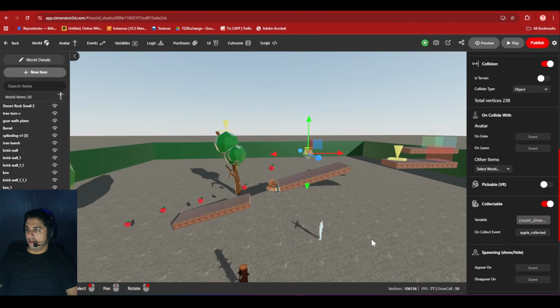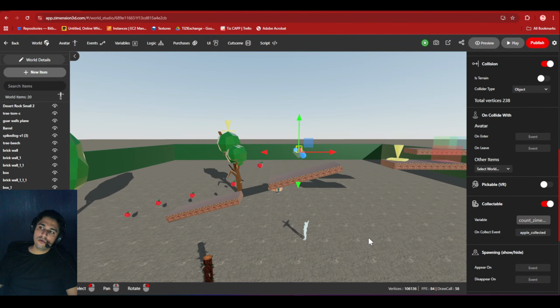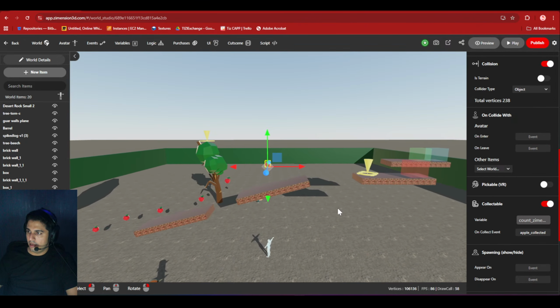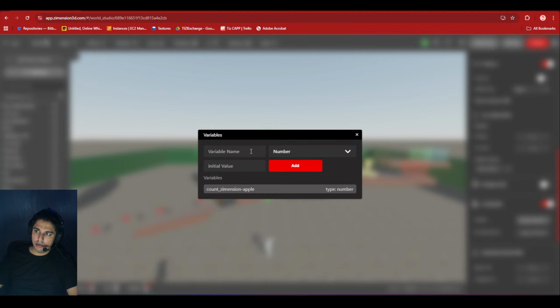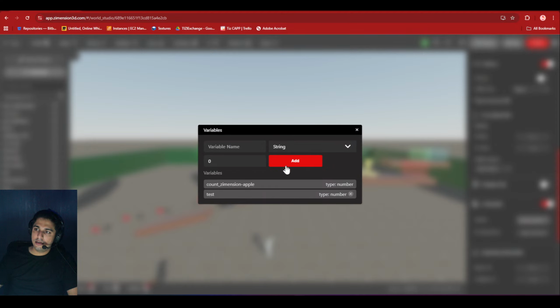Okay. So, I want to show this count, I mean, I want to do something with this count, right? So we already have this variable. We can always create a variable here. You can write the name, like test variable. You can define whether it's number, string, or boolean, like true or false, and the initial value of that particular variable, and you can add it, right?